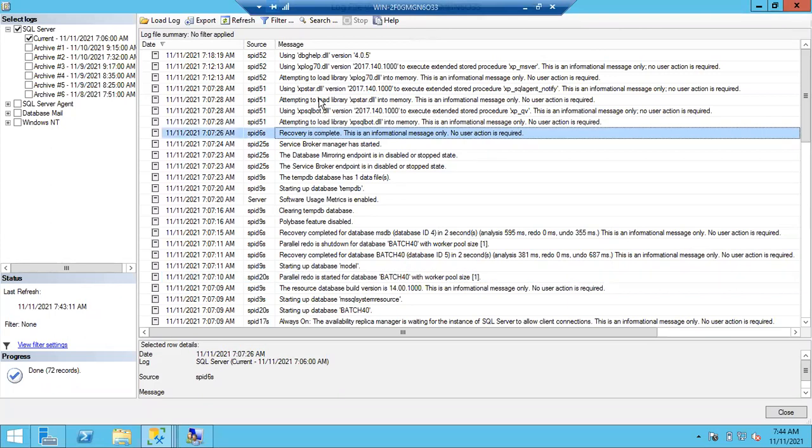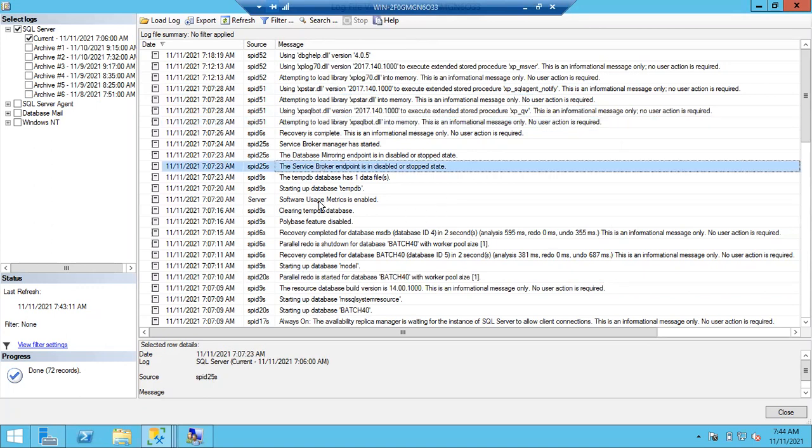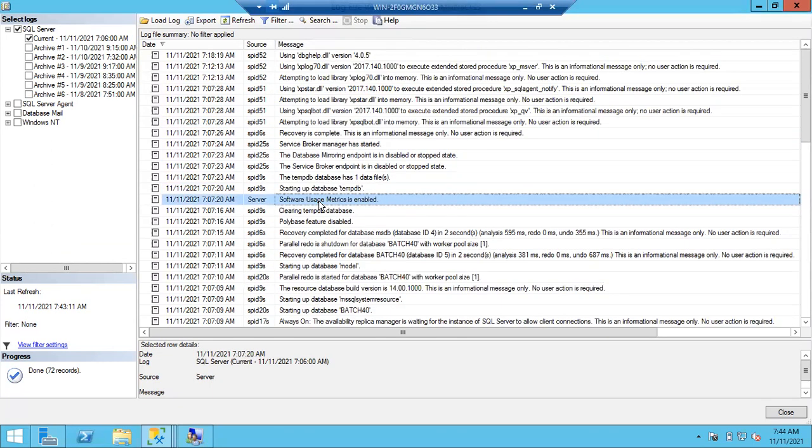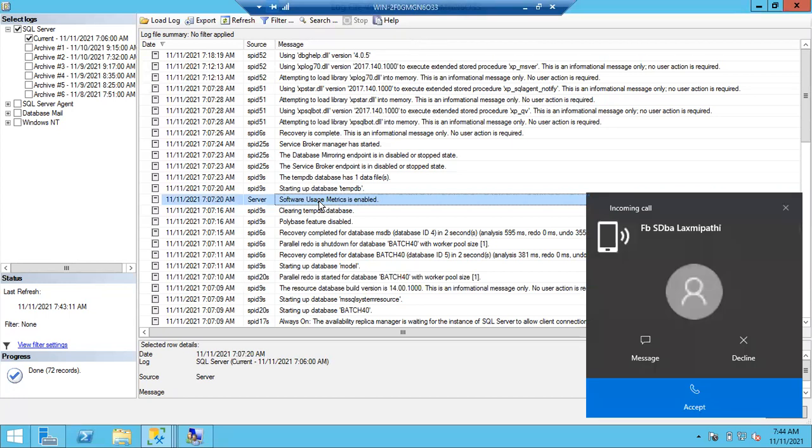Polybase feature disabled. Sir, 18456 is related to login, only related to the login.